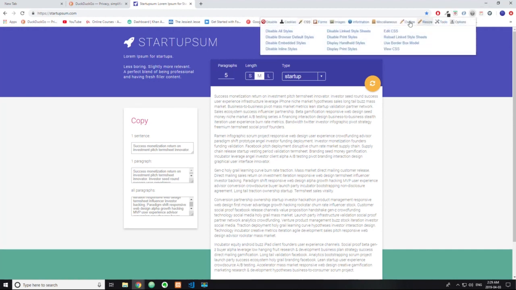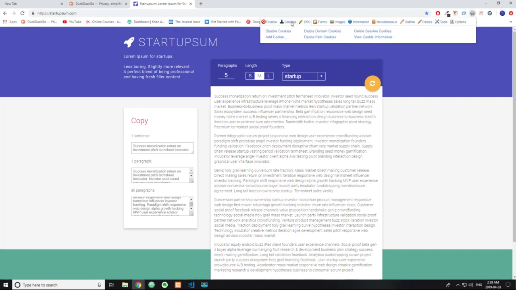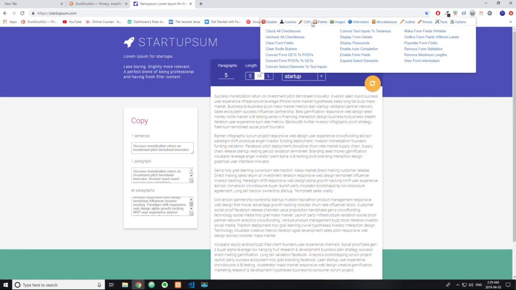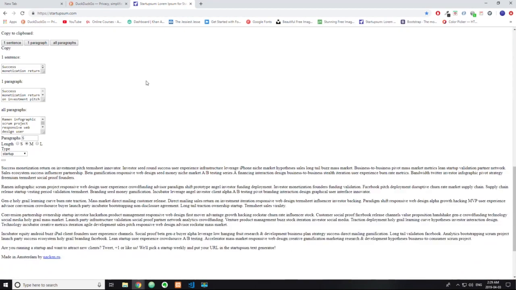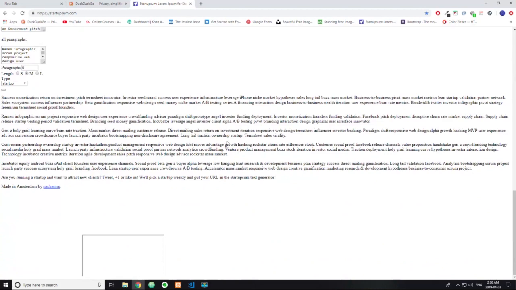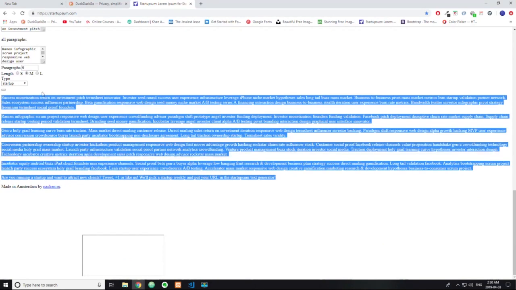This is a web developer plugin for Google Chrome, and you can come here. There's a bunch of things you could do, but I'm just going to go to CSS, disable the styles. And this is what the HTML of that website looks like. So it just looks like a basic web document.